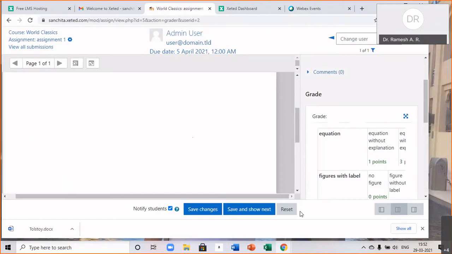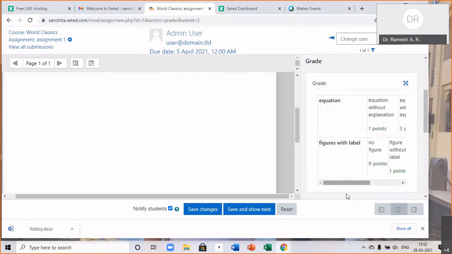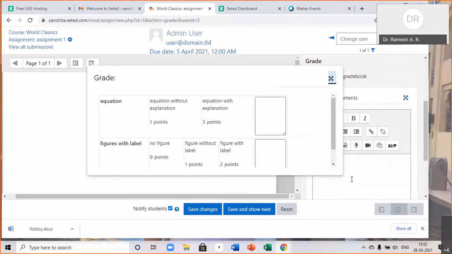Leave it. Now, there is a grade. Near the grade, there is a cross mark. Click on that. Now it will open in a new window. If an equation is there, you select. Yeah, equation without explanation. Let it select that one. Click on that. So that is a mark for them.